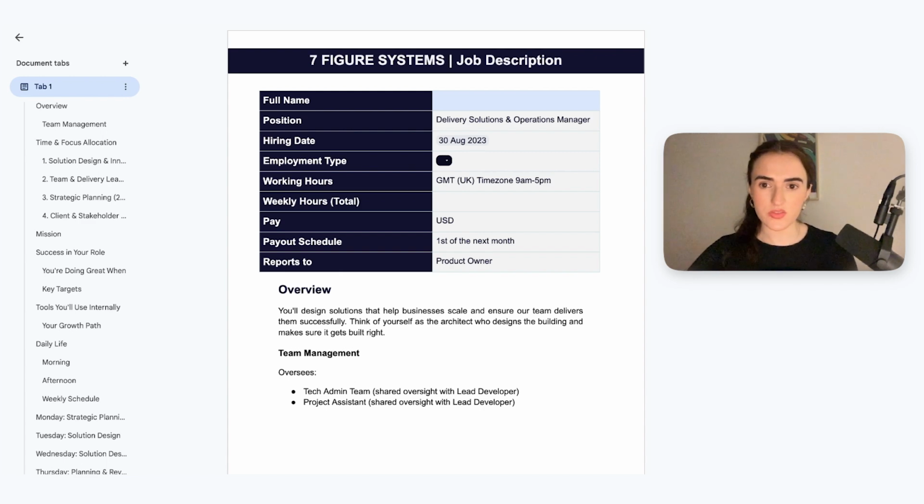On the first page, as you're seeing here, we have some details. This is because for every team member that I'm bringing on, I am duplicating the template job description. So for example, for this role here, it's called Delivery Solutions and Operations Manager. In short, this person creates diagrams, systems, and processes for our clients.